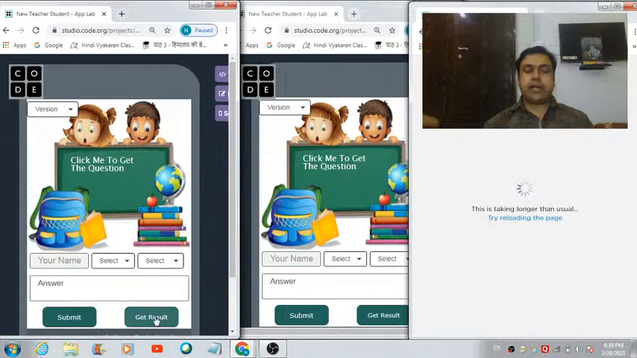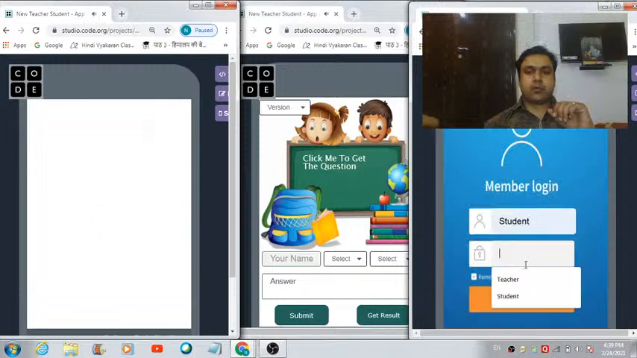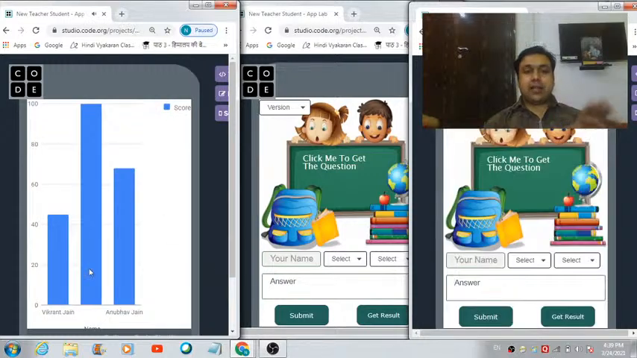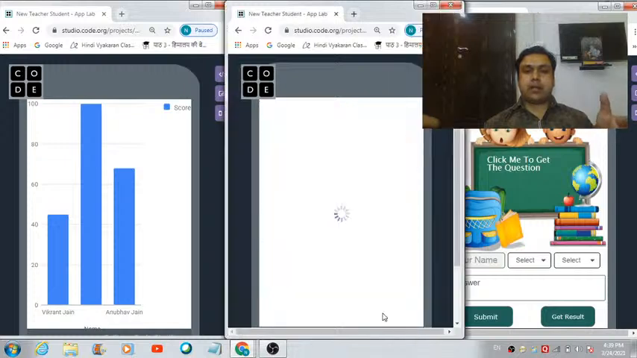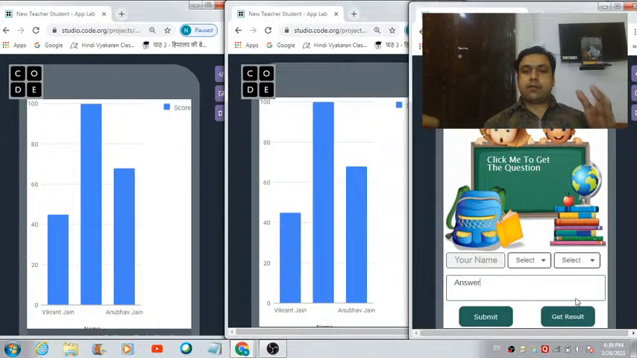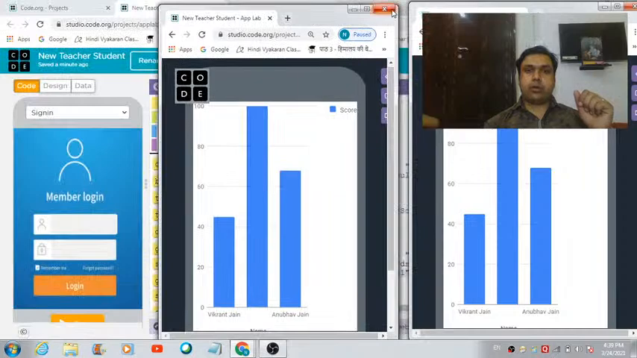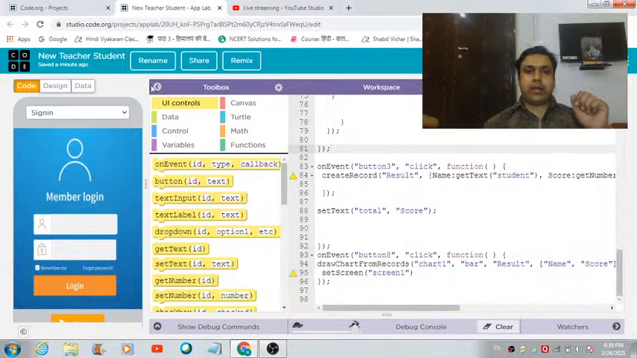Let's hit this get result button on this first panel. Your dashboard is ready. Hello student. So as you can see, the result is reflected over here in the form of a graph. Similarly, if you come over here and hit this get result button, you will be able to see the whole result in the form of a graph like this. Similarly, if you come to this third panel, you will be able to see the result in the form of a graph like this. Fine. So the code which we have defined in the workspace on code.org is working perfectly fine.